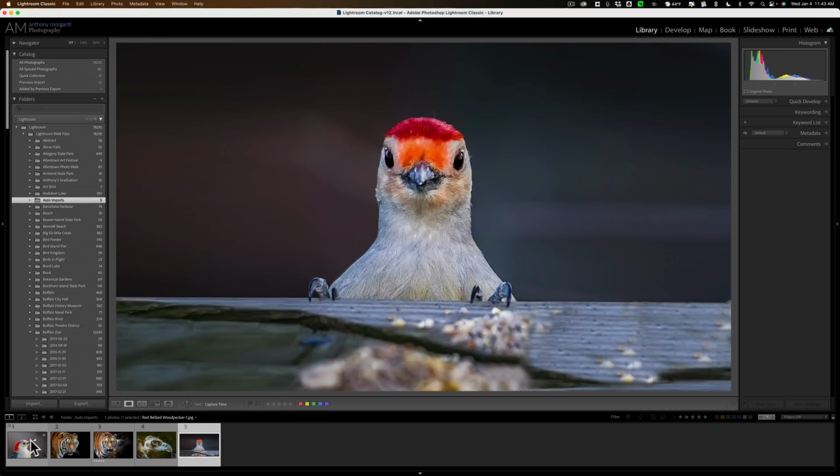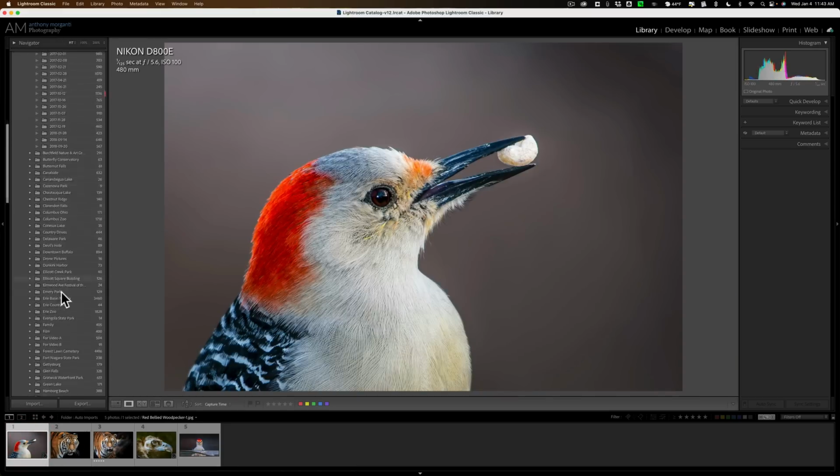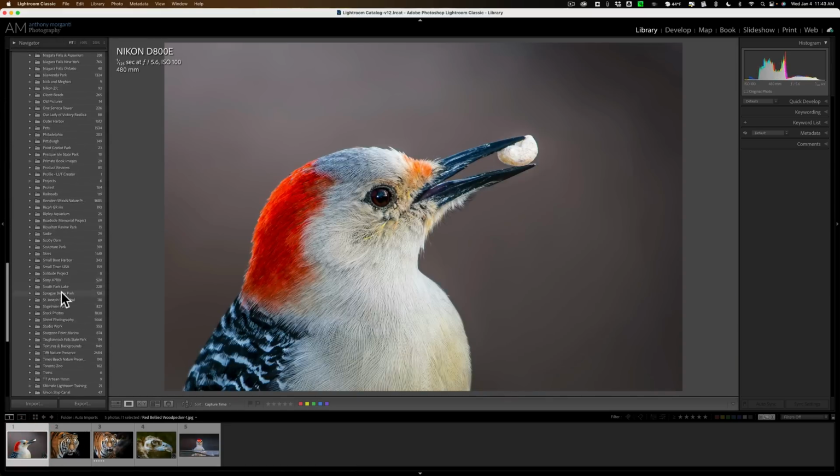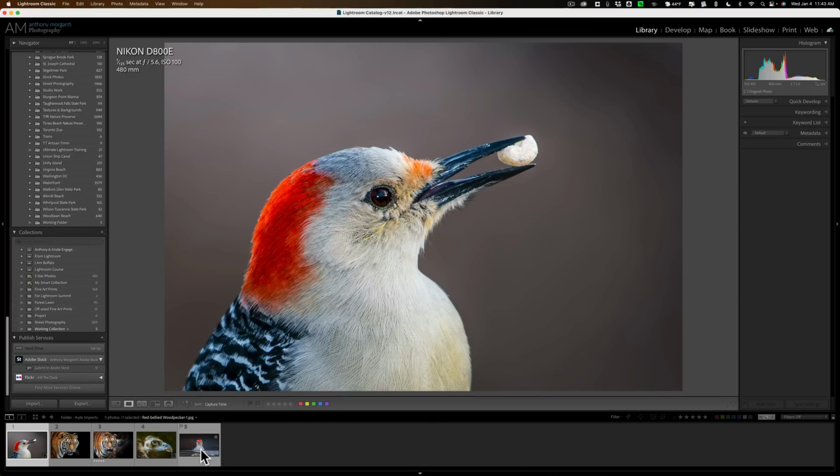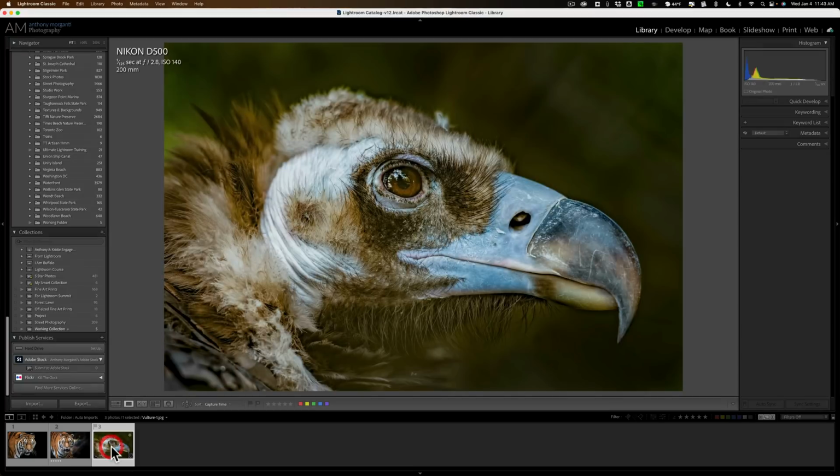Now you could come here and take these images and drag them wherever you want. Let's say I want these two. I select them both. I drag them into that working folder. I want them there. I could drag them anywhere I want. I could just drag and drop.